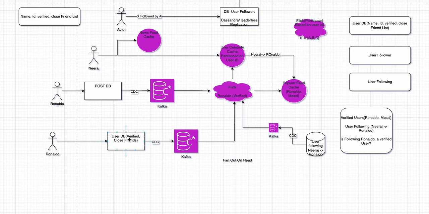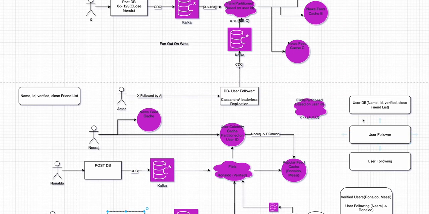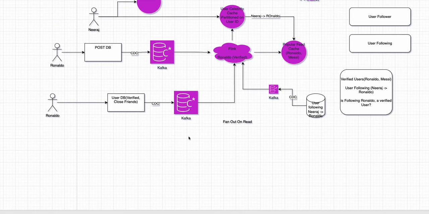Remember, we have the user DB, right? In the user DB, this is how I'm going to store: name, ID, verified, close friends list. So our user has all these details: the name of the user, ID, whether the user is verified, and the close friend list. This is all I'm going to store in the user DB.